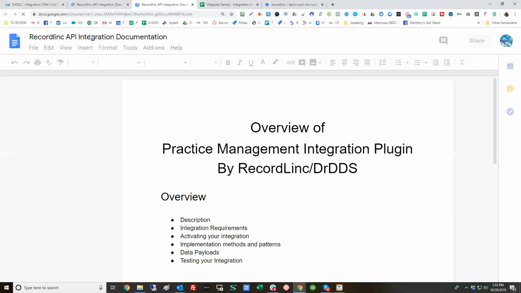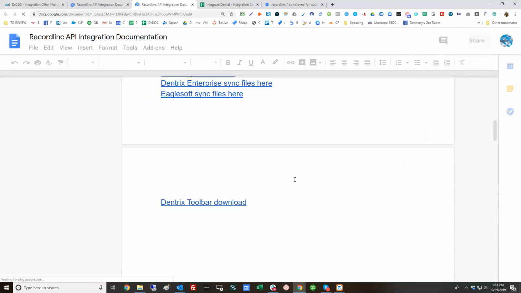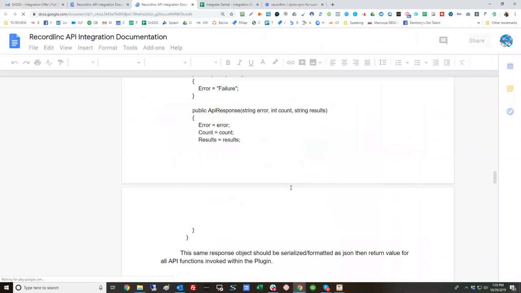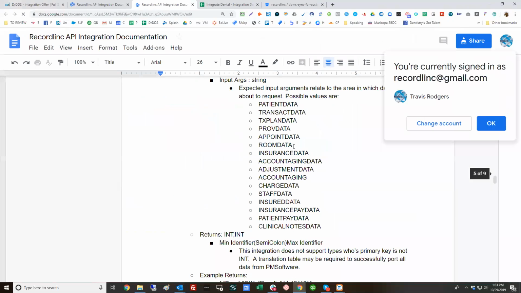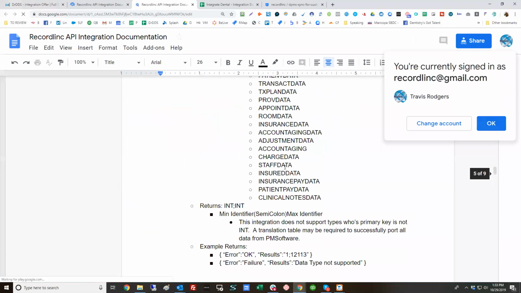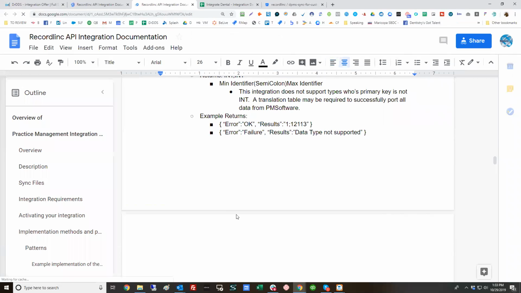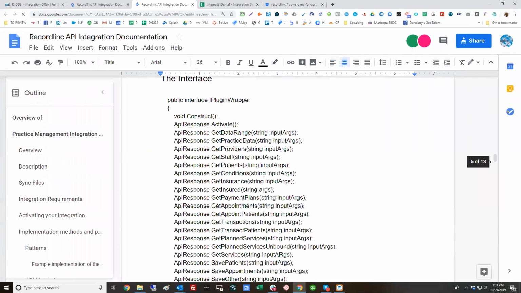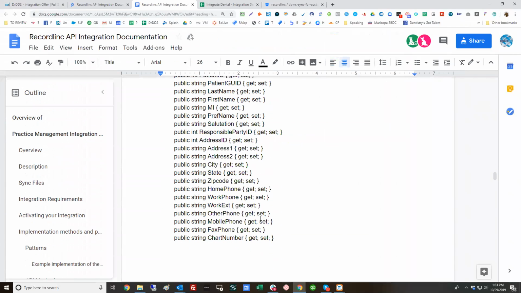If you go to the RecordLink API integration documentation, it will have the data under data payloads. There's more information about how that comes over. Got it. Okay. You're getting over my technical pay grade, but I can tell you this: it's the only way Dentrix and Eaglesoft do it, so there's really no other option. That's a good question for him, and it may actually be in here.